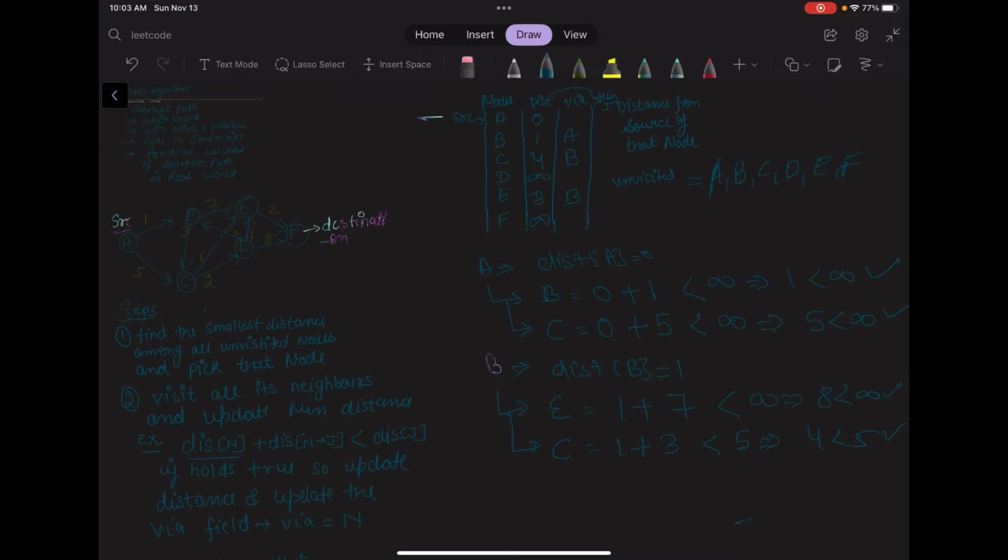Now let's remove all these, I mean we are erasing them so that we can see everything on the same screen. B is marked, everything for it is done, so we will remove B from here. B is also gone. Now from the remaining nodes, the minimum distance is C, so we will pick C.